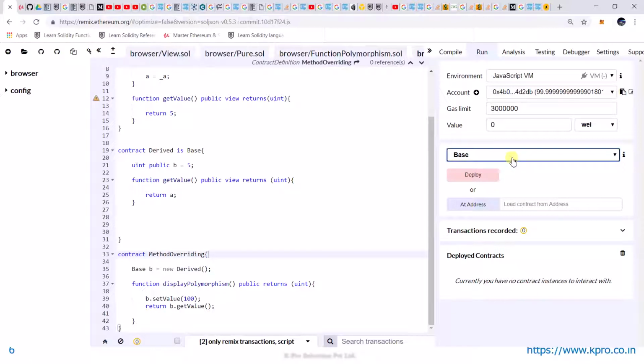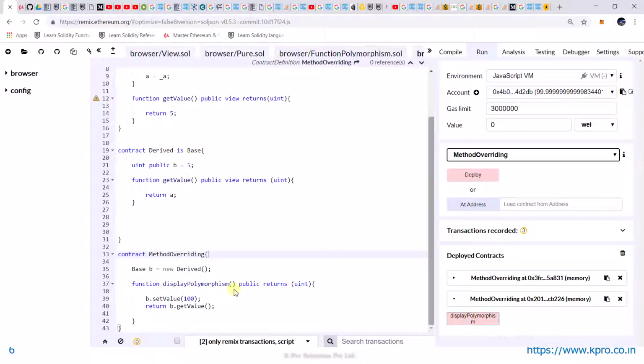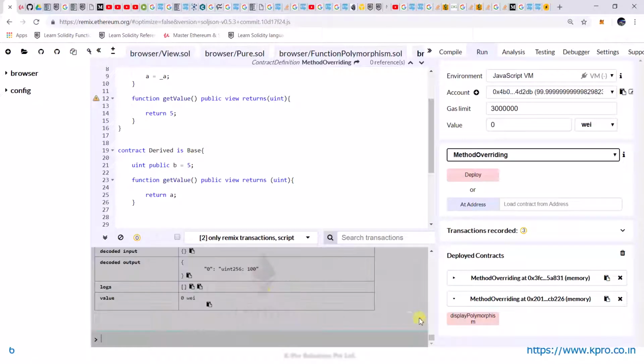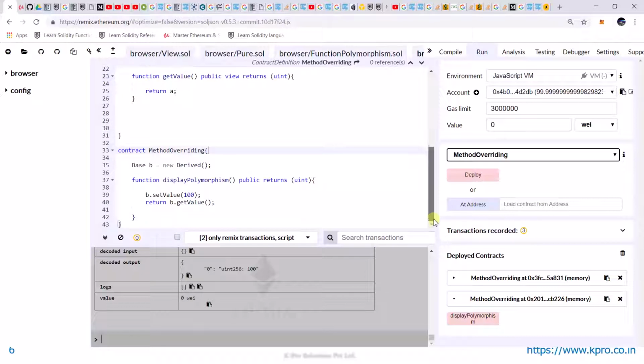Let me just deploy this method overriding contract. Deploy. Sorry, I clicked on deploy twice. So I'll just click on this display polymorphism. In the console, we'll have the output. So the output is coming as 100. Now let's see what we passed there.